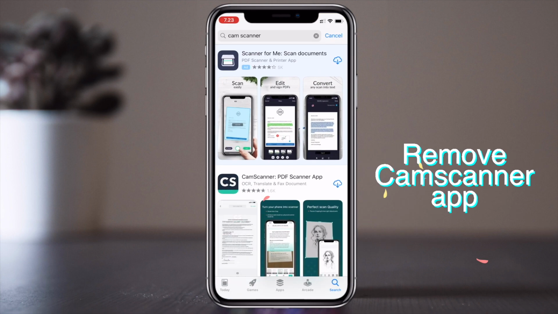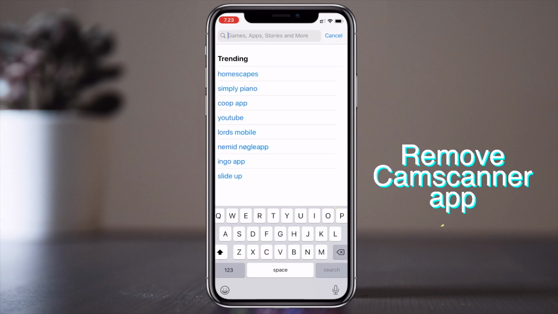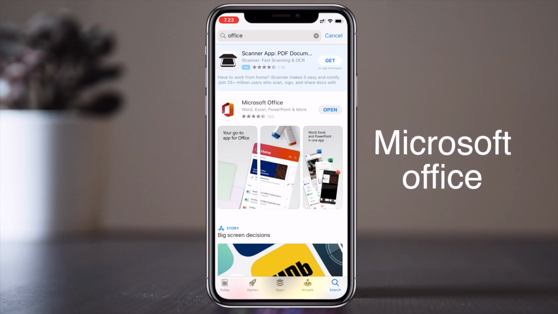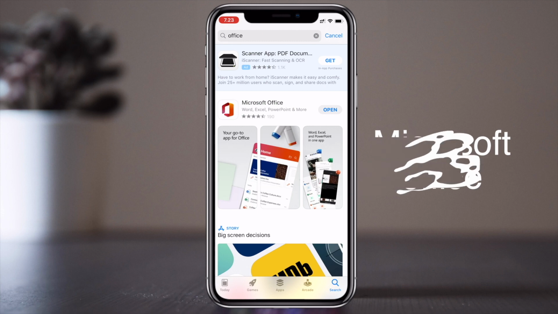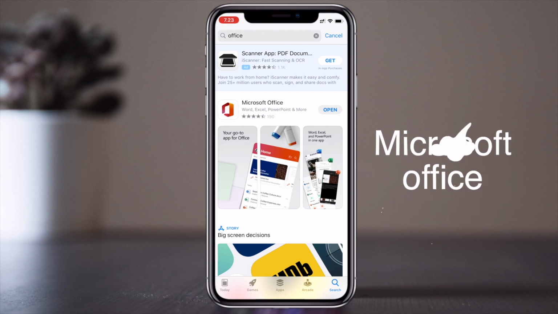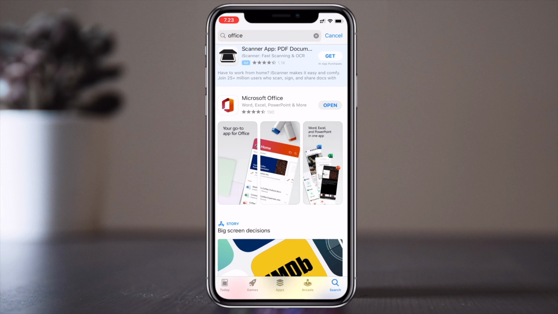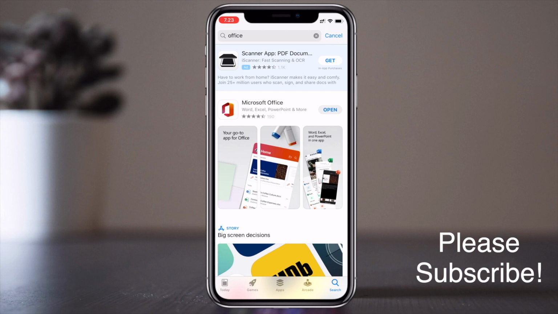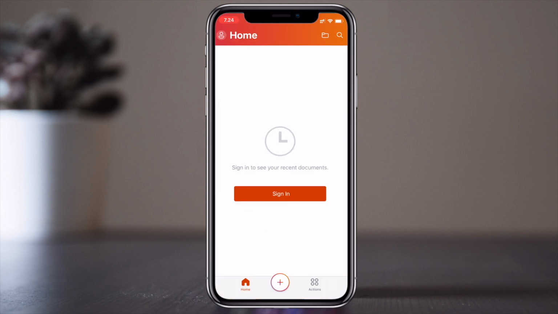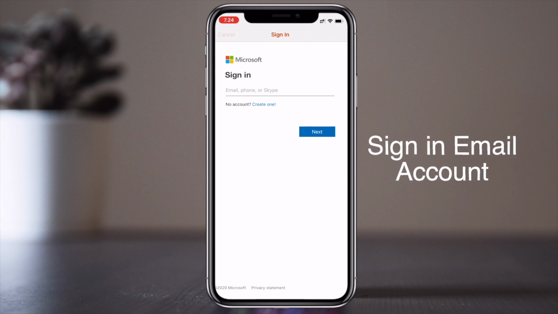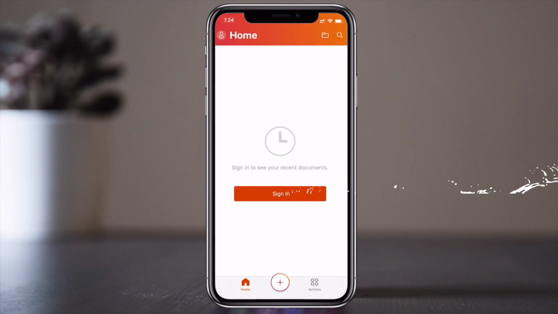Now open your Play Store or iOS App Store and type Office, and the first options come up: Microsoft Office. This app is freely available on Android and iOS devices. I already installed this app, but you can type Microsoft Office or only Office directly, and the first options come up. After installation, open this app. You can sign in with your email account here, otherwise there is no need to sign in.